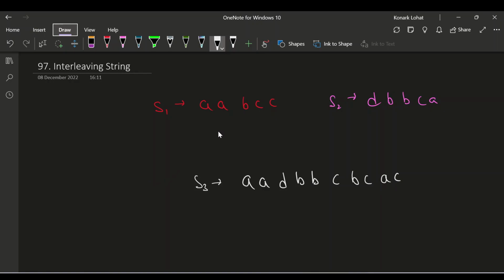So let's move on. Now let's check if we can form these characters. So yes, we can have this character, that is A. We are beginning from both of the strings and the first character is A. So I will take A from string 1, and then the next character is this A. Because I have taken the character from string 1, I will increment this pointer. Now I need to get another A, and where can I find this A? In string 1 again, because string 2 is offering D. So I will take string 1's A again, and now this pointer is incremented.